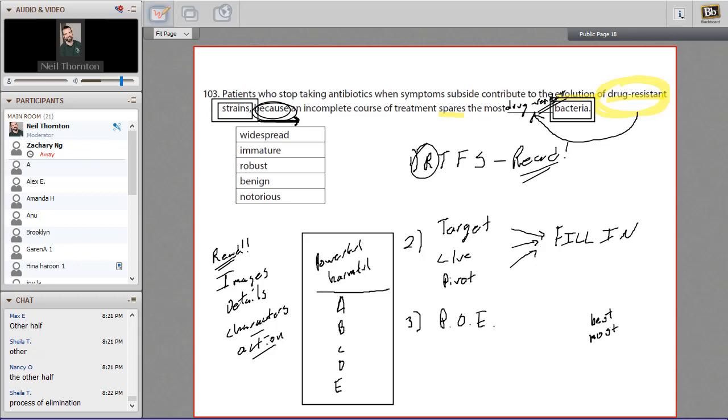Here we go. Does widespread mean powerful or harmful? Yes, no, or maybe? No, not directly. Very good. Okay. Does immature mean powerful or harmful? All right. Does robust mean powerful or harmful? Yeah, okay, cool. Yes, good. Benign? Nope. Okay, cool. And then notorious. What does notorious mean?